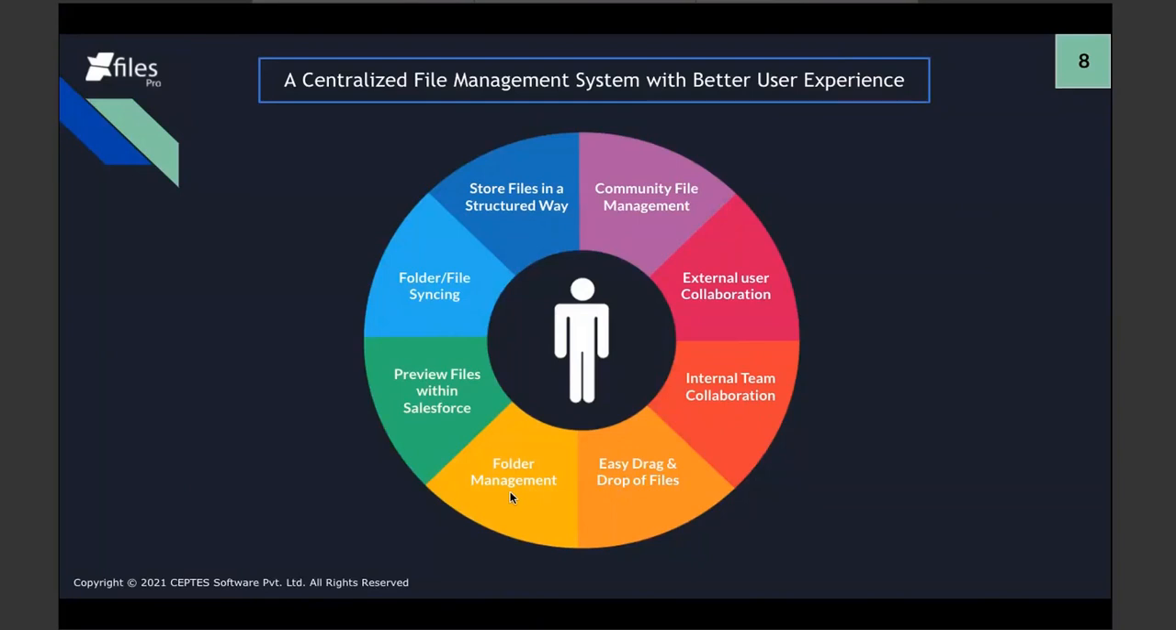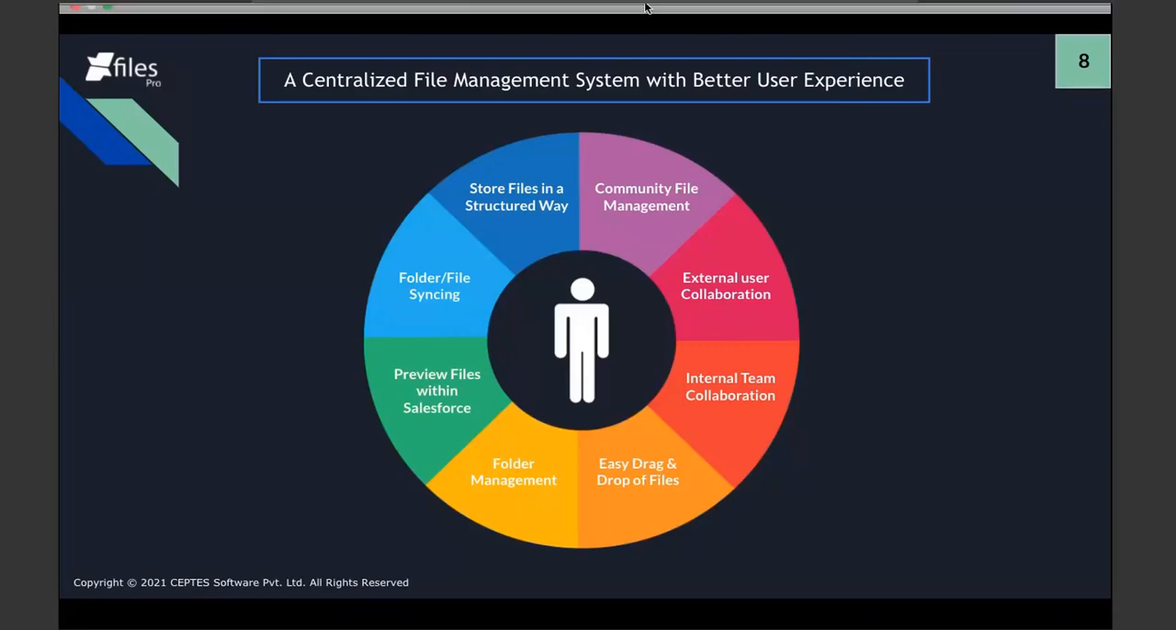So, folder management. If you want to create some subfolders under a record folder to segregate the files and have a clearer arrangement of files, that is supported as well with this application.